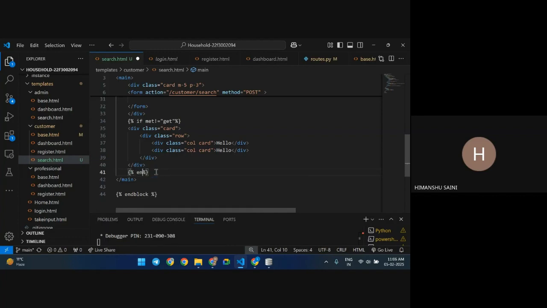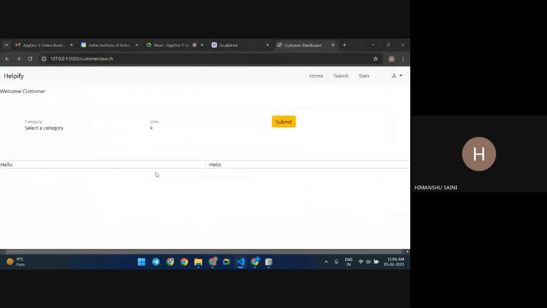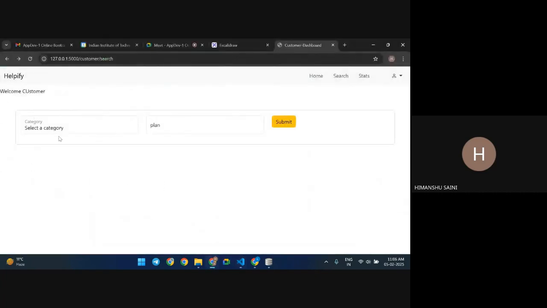endif. Now if I refresh it, see, I'm coming the first time, and this card is not shown, right? That's what I want. I don't want to show it when I come the first time with the get method.